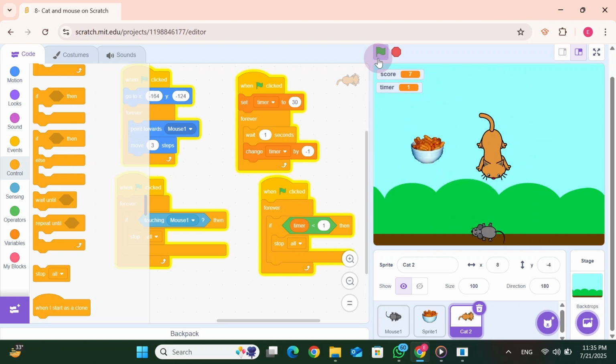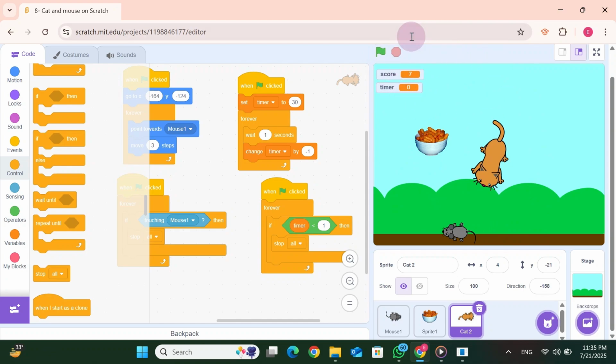Great work! You now have a working game with movement, scoring, chasing, and a timer. Keep experimenting and have fun creating.